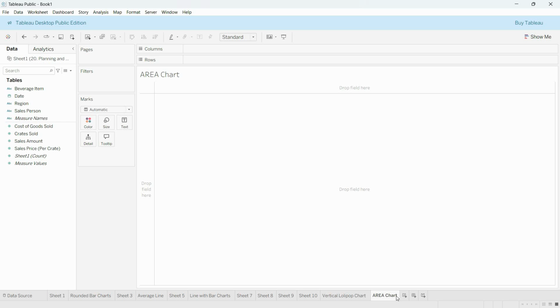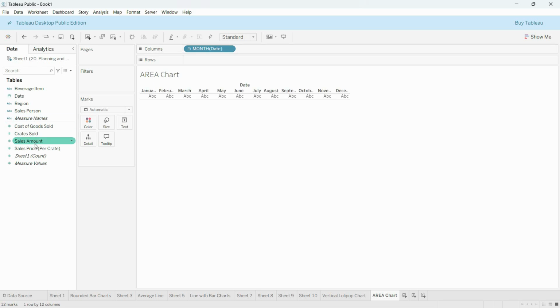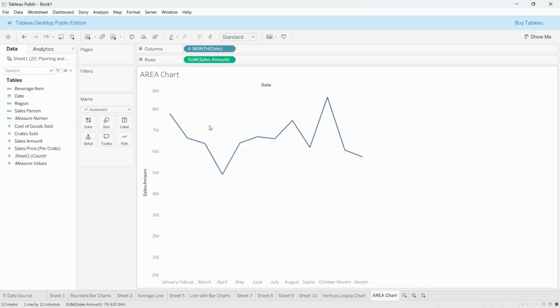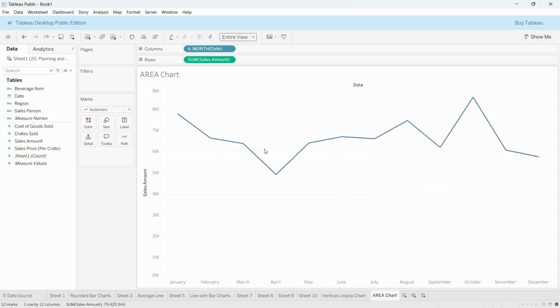Area chart, I just named the sheet like this. We are going to put the dates in the columns, and let's make it months. And let's put the sales amount in the rows like we have done in earlier videos as well. And let's fit it to entire view. So we have this entire view, but this is what the line chart looks like.